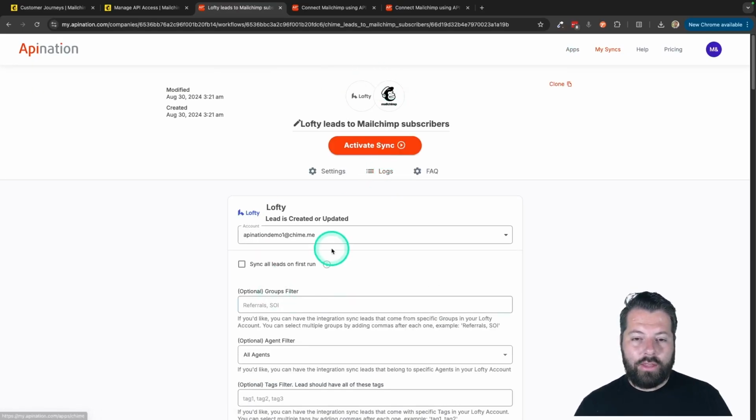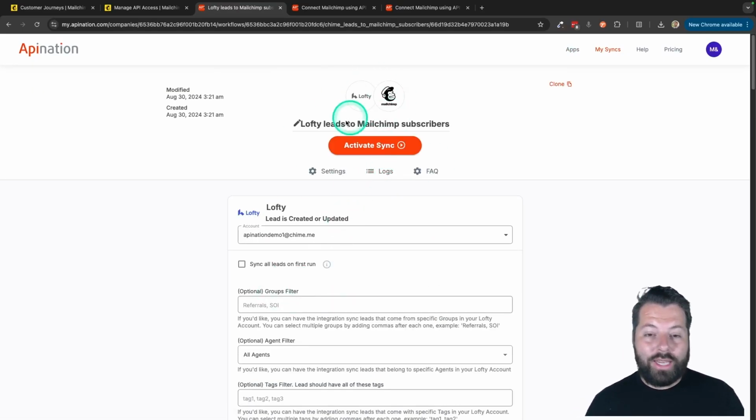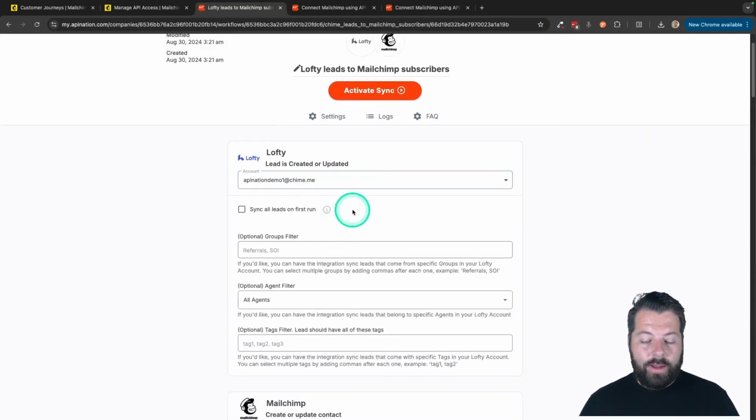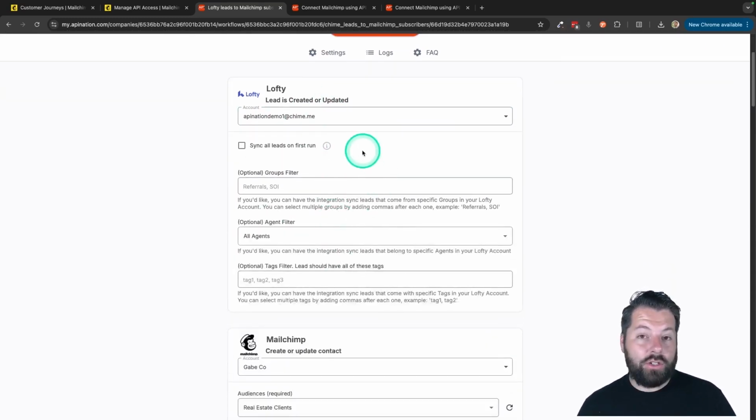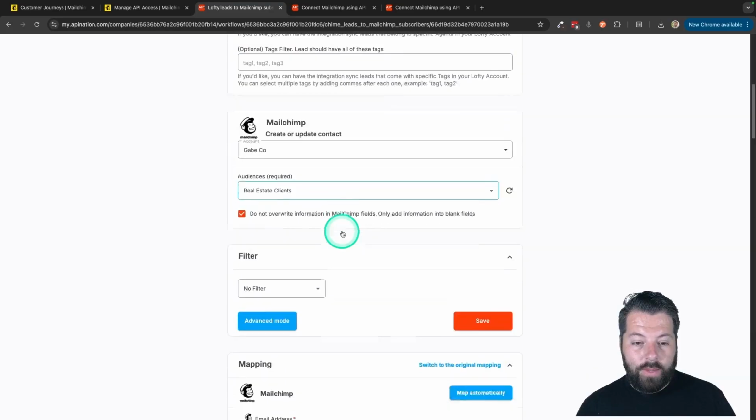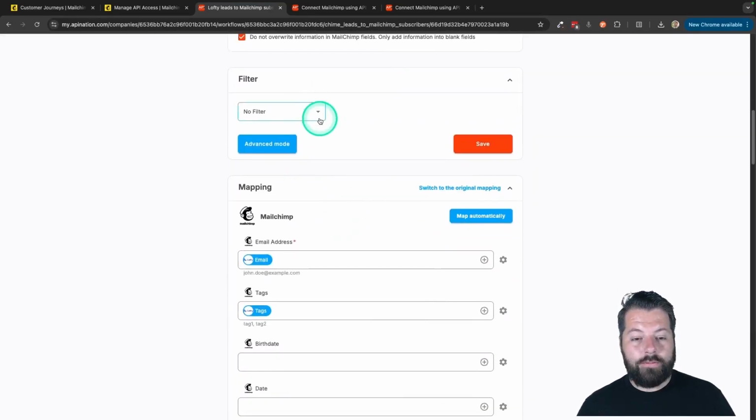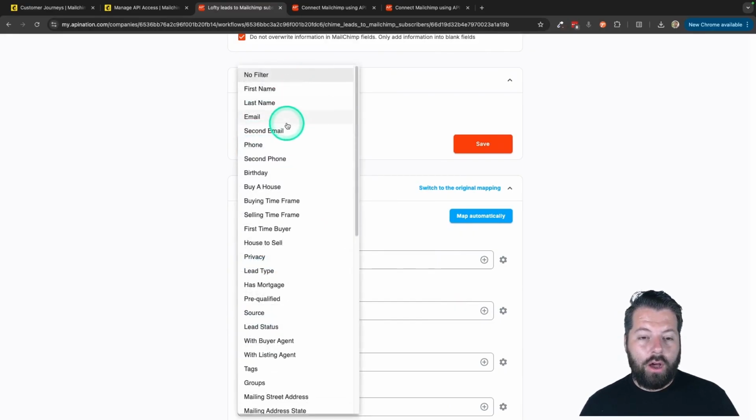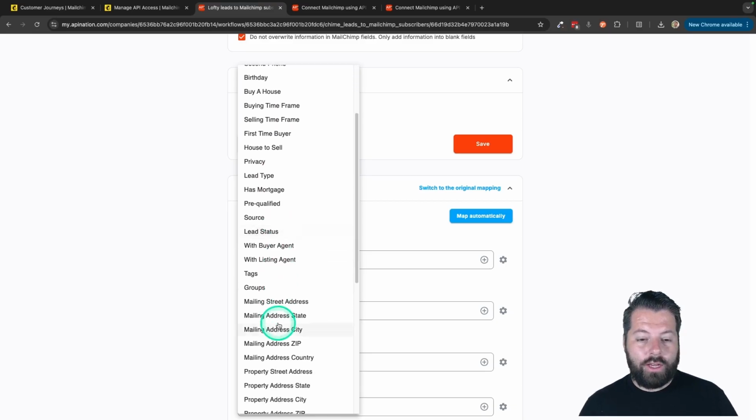There we go. You're going to see this screen is now the actual sync. A lot of the information from that last page is brought over just in case you change your mind and want to still update it. But there's two more things I want to show you. One is the filter. So you can see all the information from Lofty.